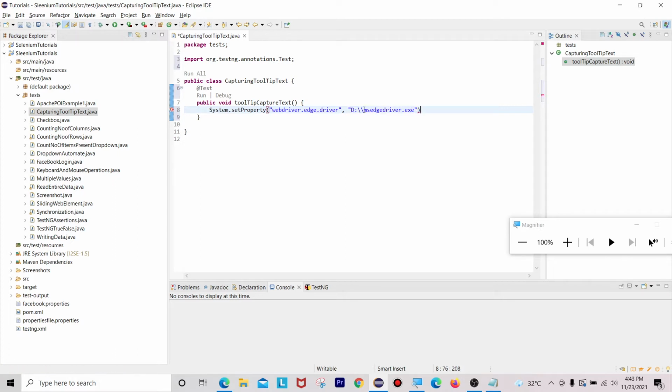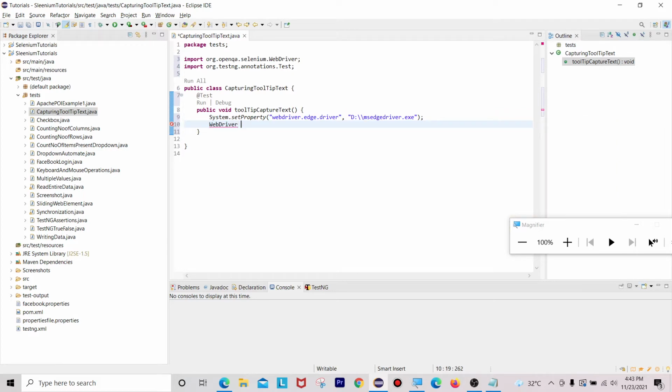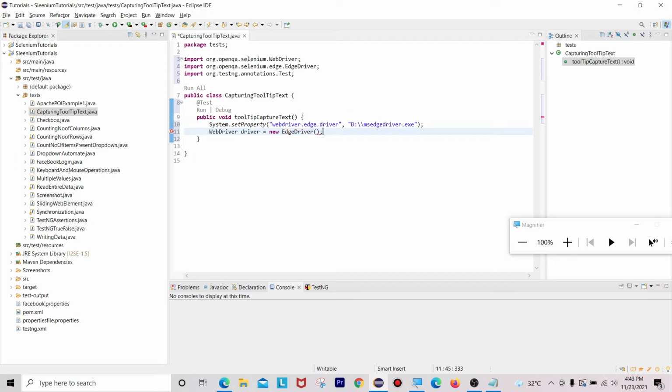Okay, this is my driver file name. After that we have to initialize WebDriver. WebDriver is also an interface. I covered what is a WebDriver concept in our older tutorials. Please look into that tutorial if you want. WebDriver driver equals, I am creating one reference for this one, new EdgeDriver. In my case I am using EdgeDriver. So once this is done, you are done with the first step.